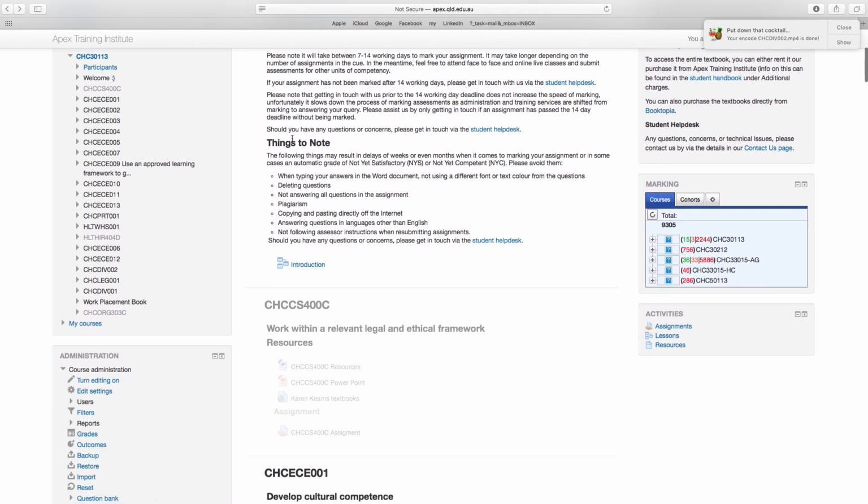Now, things to note. This is really important that you read this. So all of your assessment must be typed into a Word document. Our system that we use doesn't like any other version, so please make sure you have a Word document. You must not change the font, the text color, any of the formatting of your assessment at all, because when we get it and open it, we can't read it because of the requirements that we use for our online site. So please do not change any of the settings. Please do not delete any of the questions. You must answer all the questions.